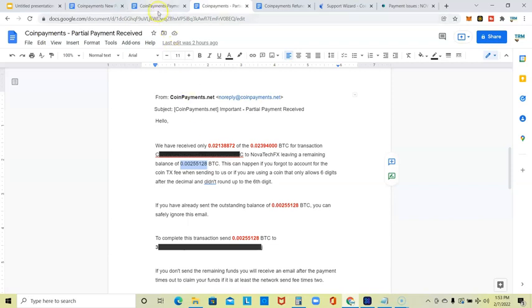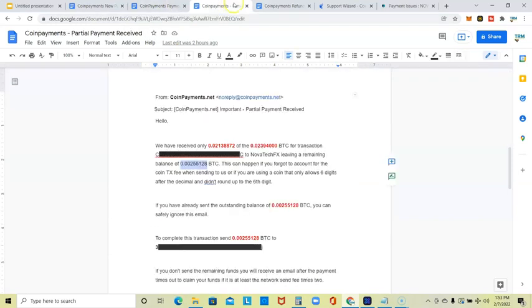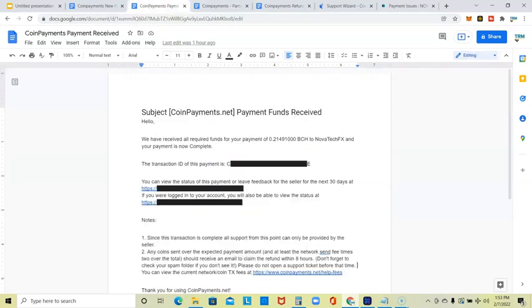But again, your payment should be completed. And at that point, COINPAYMENTS cannot handle it. It would be on the Novatech side, because now your funds have been received by Novatech. So hopefully that answers some questions that you have.